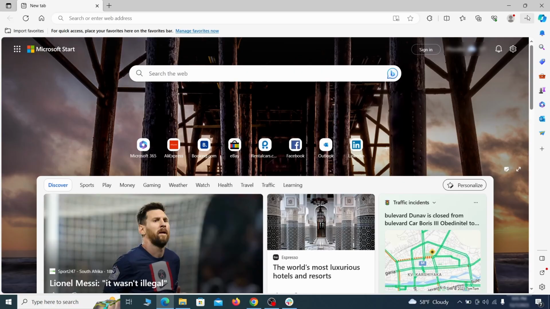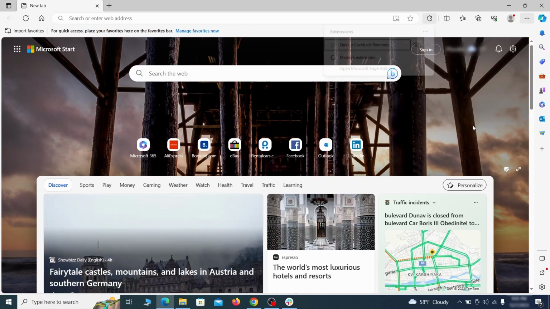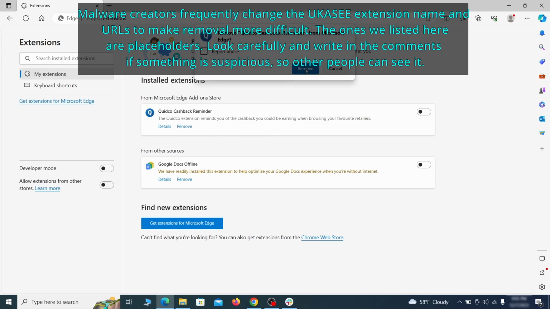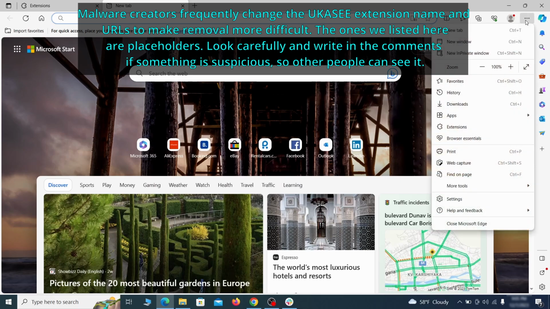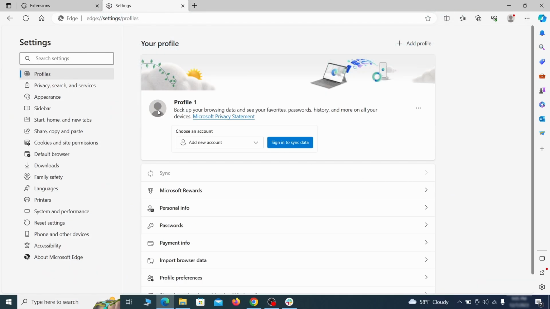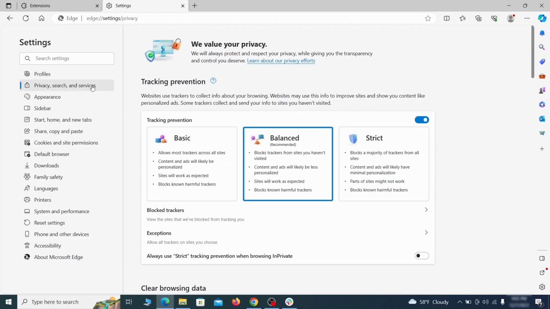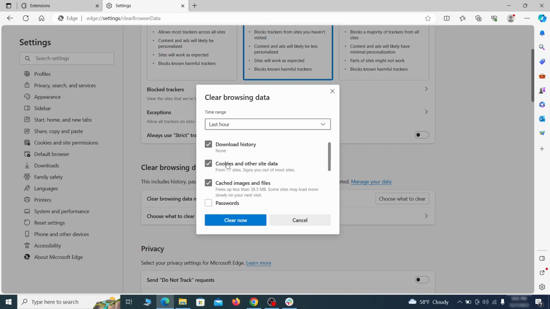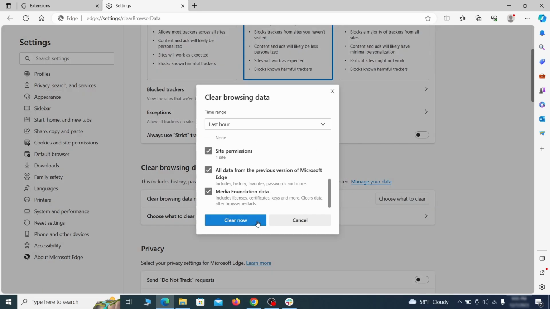Once you open Microsoft Edge, go to the three dots menu and click on Extensions, then click on Manage Extensions button when the pop-up appears. On the page that opens, look for suspicious extensions and delete anything you find. Then open the Edge menu again and click on Settings. First, go to the Privacy tab. Click on Choose What to Clear under Clear Browser Data, leave only passwords unchecked, and then click on Clear Now.